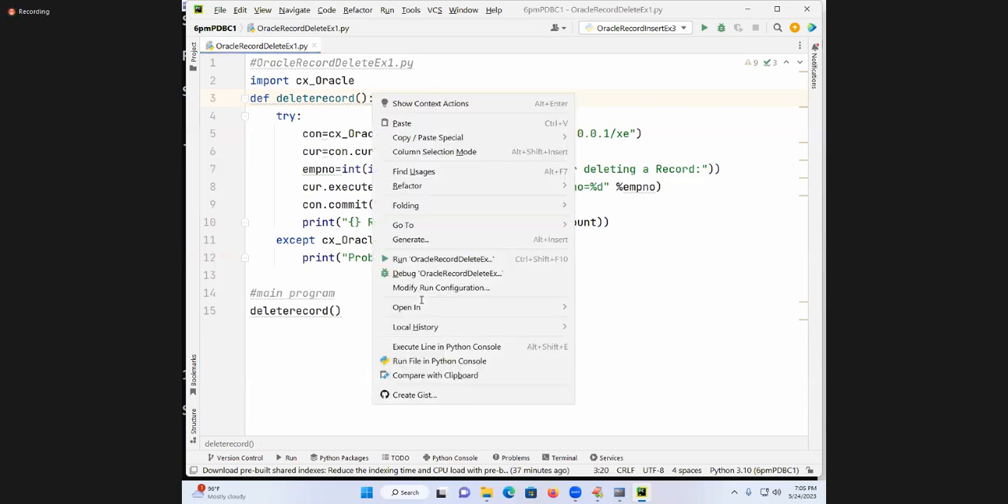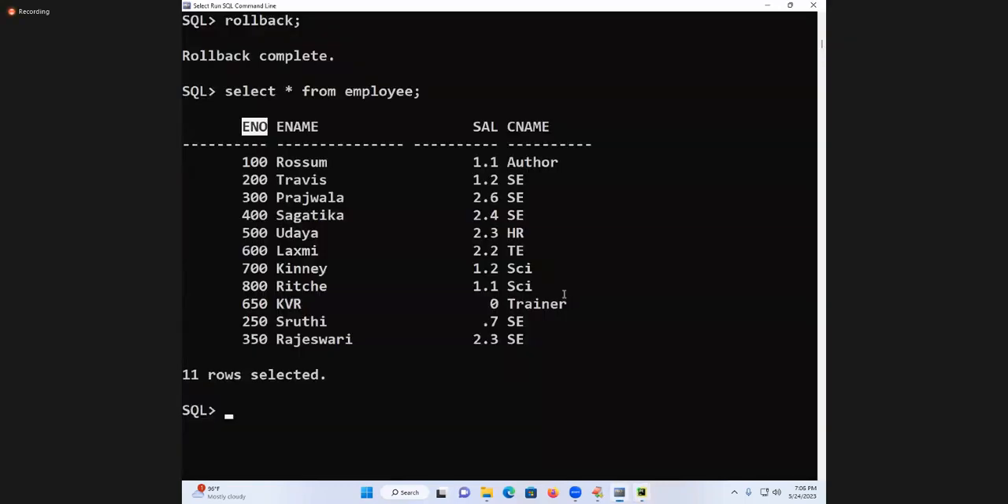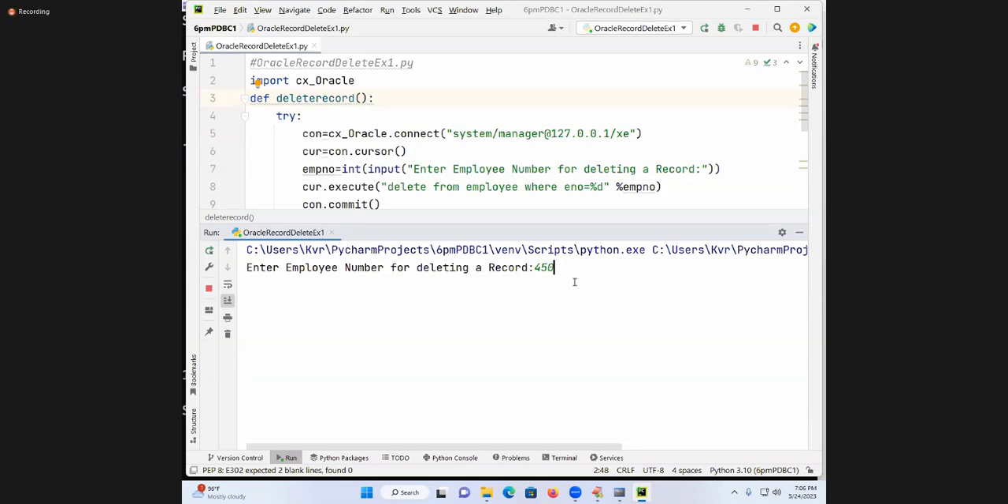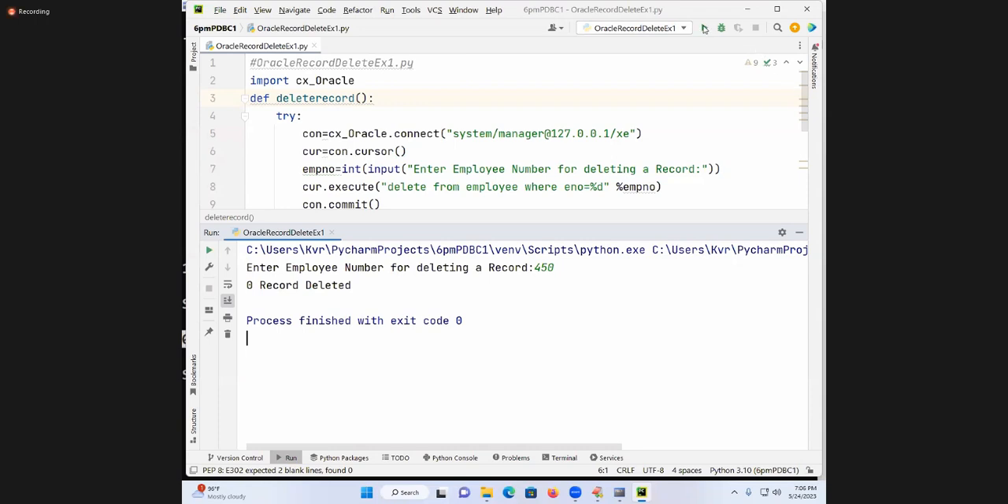Enter employee number for deleting a record. Now I am entering here. I'll enter something like 450. Do you have 450 here? No, 450 was not there. When I enter 450, you will get 0 records deleted. 0 indicates no data removed. From this delete, for 450 there was no data present at all. 0 rows deleted. The same thing is reflected in Python also. Run it once again.